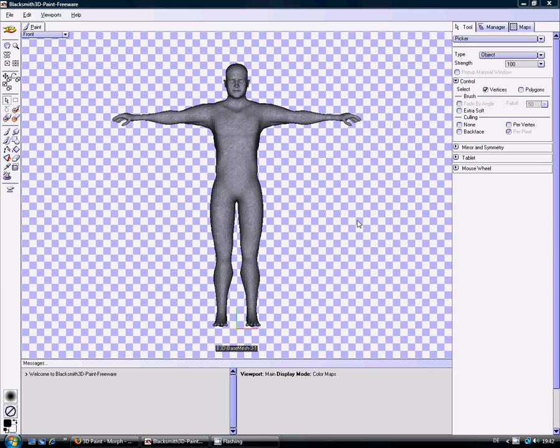Hi, I'm GeoDev, and in this video we're going to make a very simple, and I repeat, simple damage mask for your vehicles. Now, how are we going to do this? Well, very easily. I'm going to use a program called, as you can see up here in the top left corner, Blacksmith 3D Paint Freeware.